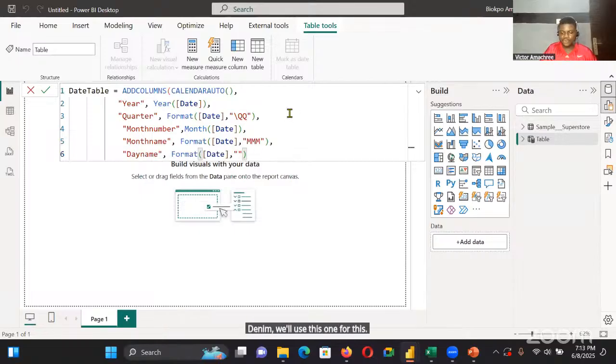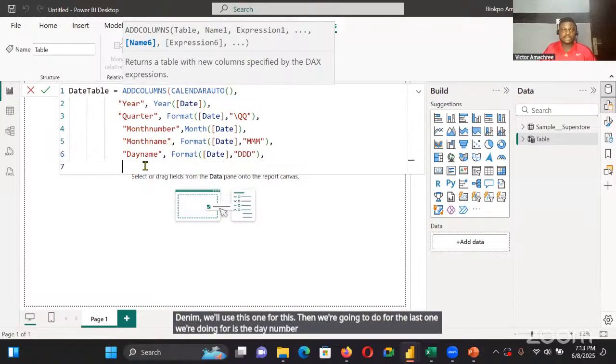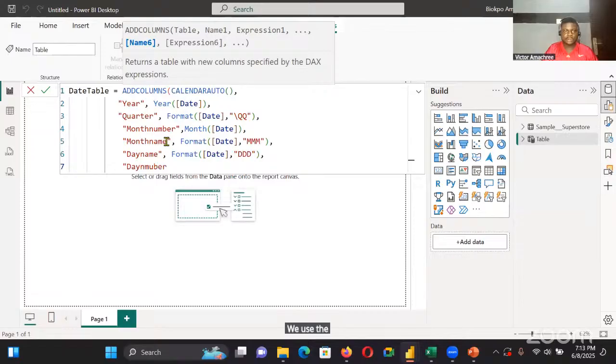The last one we're doing is the day number, so we can use it to sort the day name. For the day number also, we use the WEEKDAY function.